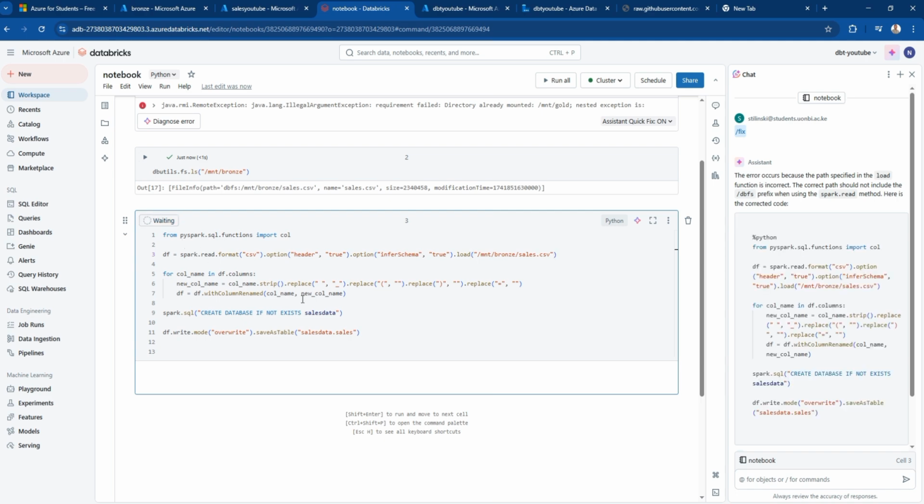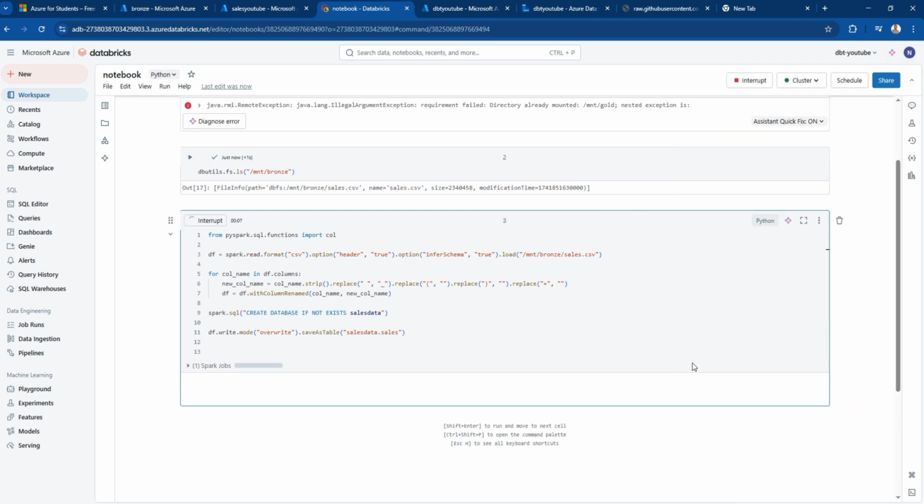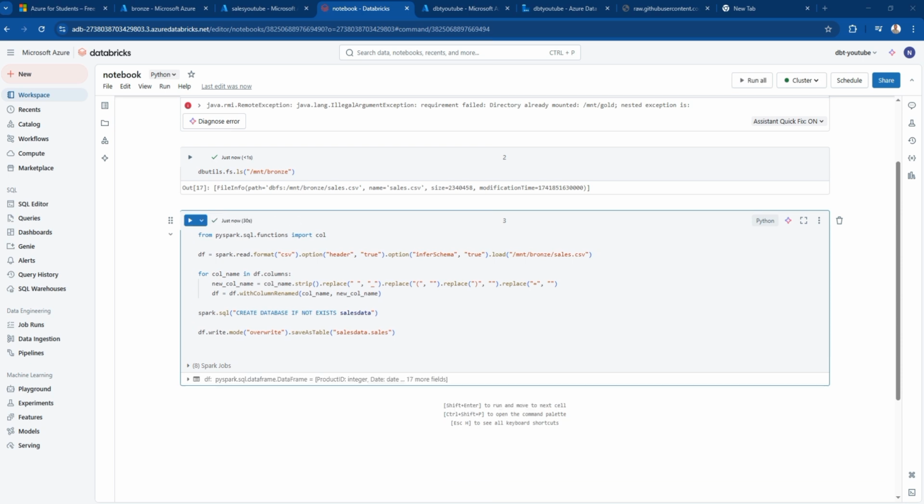Okay, so I think it's running. Yeah, the Spark job is implementing, and wait for it to run. Yeah, it's successful.